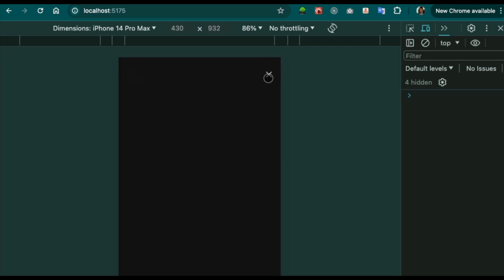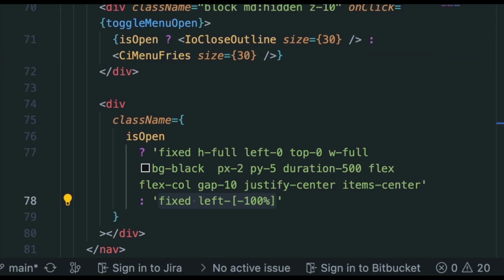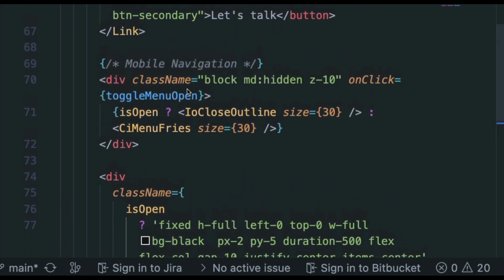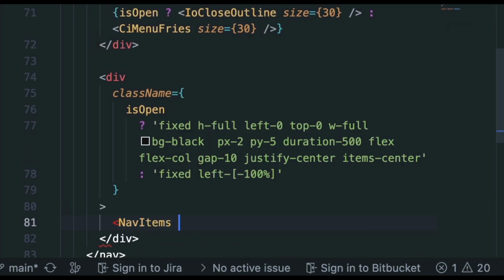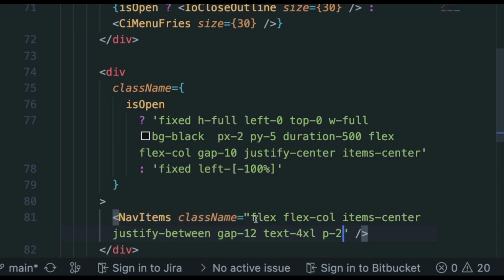When we go back to our browser, we can see whenever we click on the hamburger menu, it opens a slider from the left with a darker background. This is where we will be adding our navigation items. Let's go back into the code and add the navigation items. Inside this container, we will go ahead and call our nav item. We will pass the following class properties.